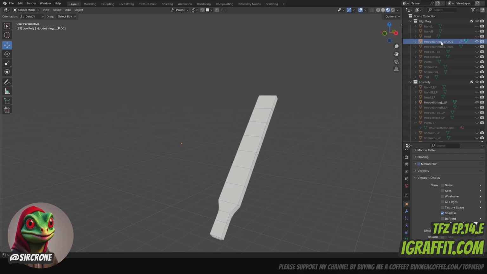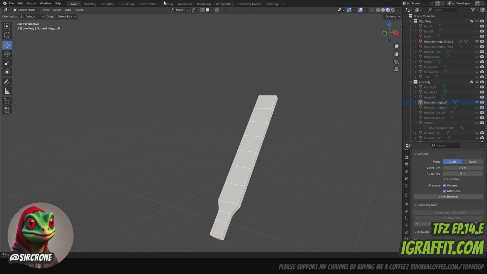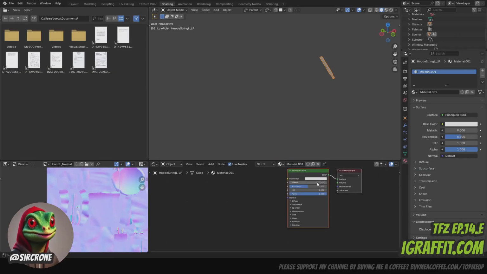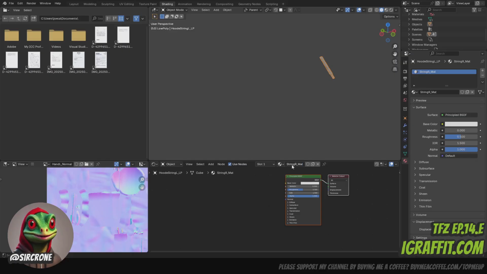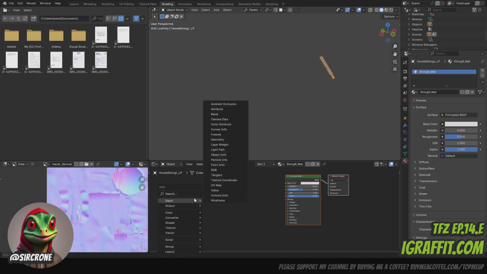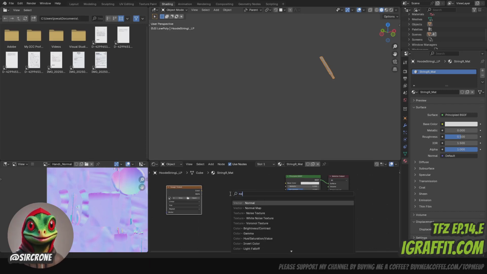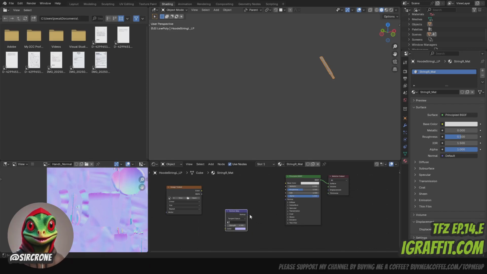Alright, so we gotta go to low poly, shading. So this is string, right. Matte. Image texture. Normal. That goes in the normal. This goes in the color.